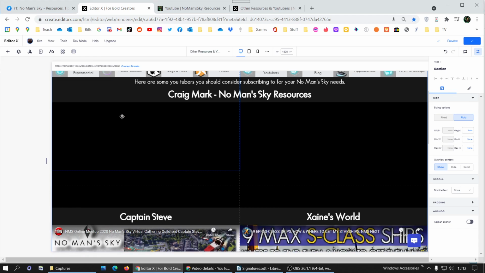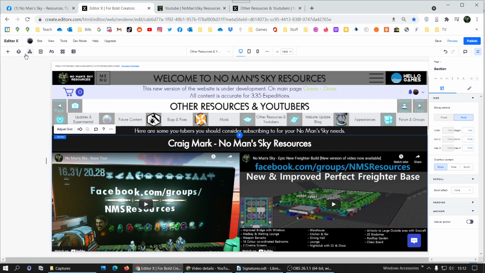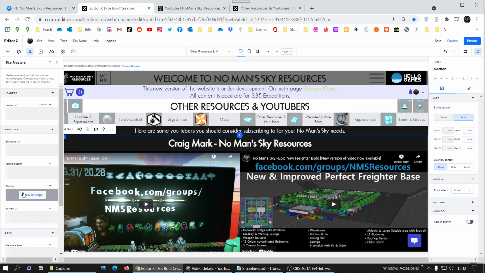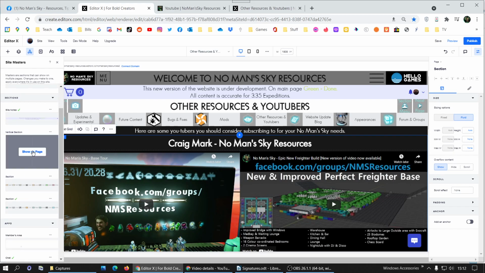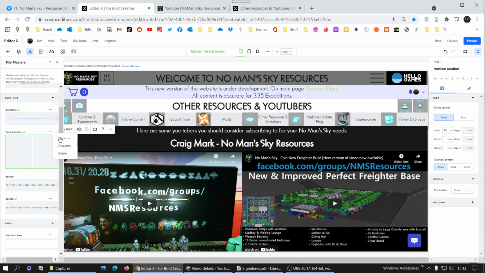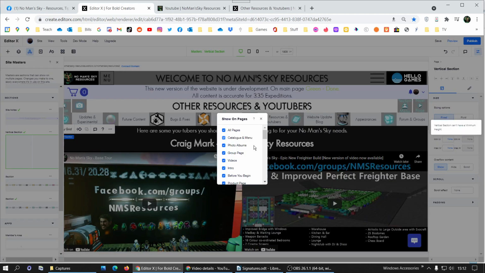See what this page does need is the sidebar. Vertical section, that's the one. Realistically, the sidebar should be on all pages. Let's find out if I've missed any. I have not missed any.